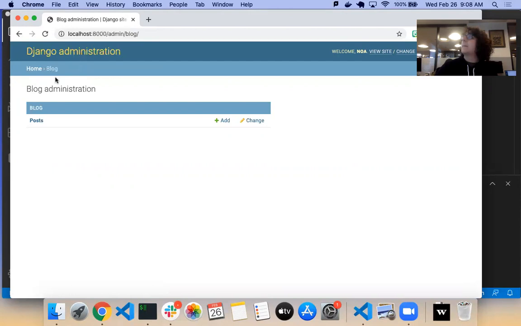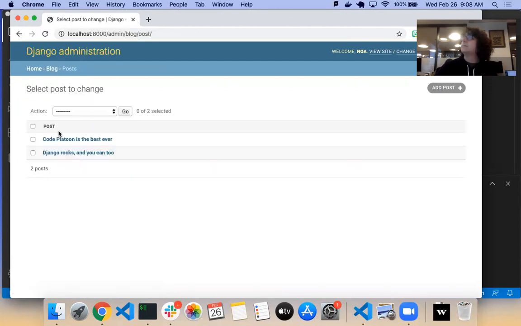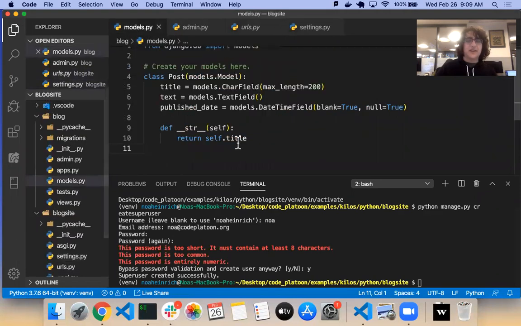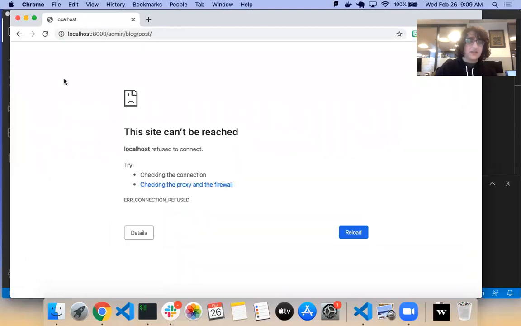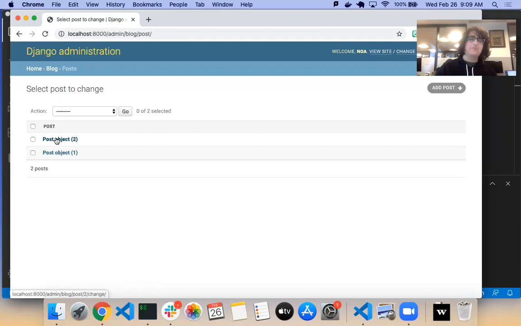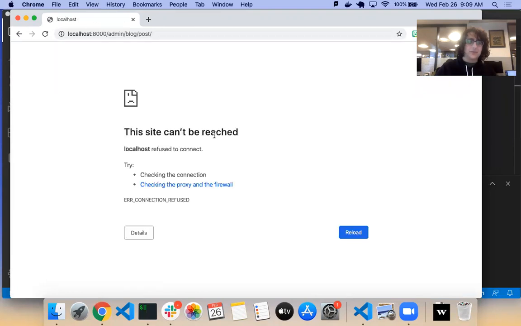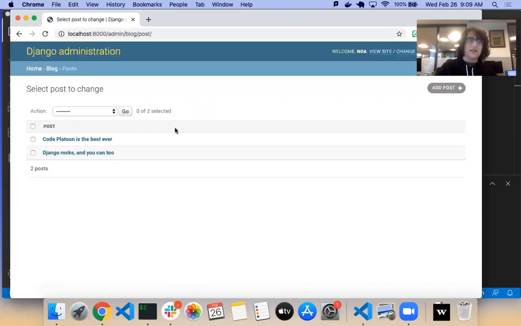If you want to go to post real quick, that dunder string, it'll show the title here, but if you don't have it, it'll just show like an object here as well. Let's check that out. If I were to comment this out, might need to restart the server. Let's find out. Yep, so that dunder string method is extremely useful. I also like that it'll automatically restart the server whenever it detects a change. That's a nice little feature that they have for us.